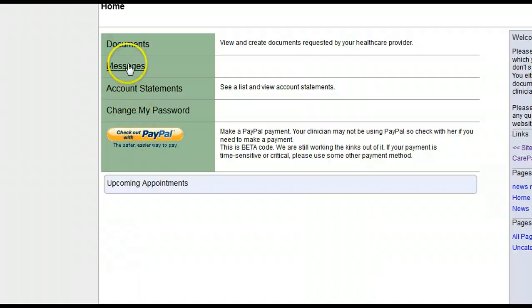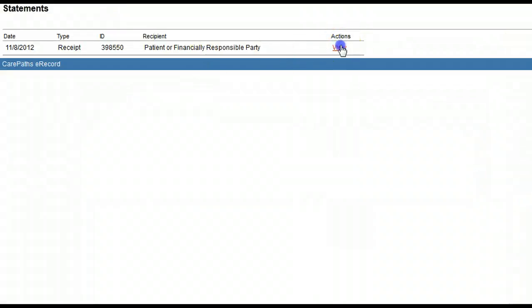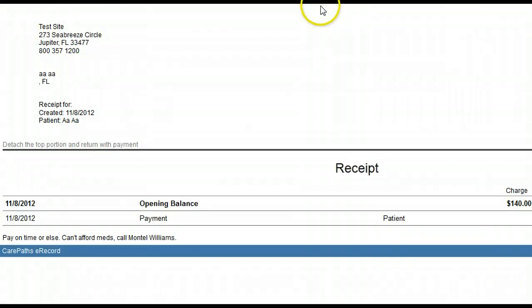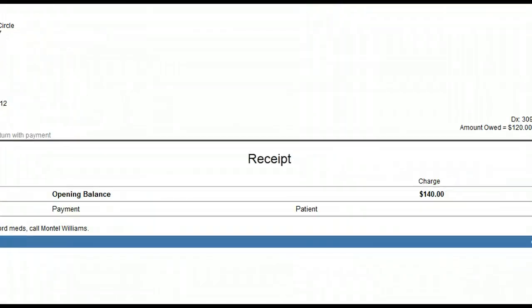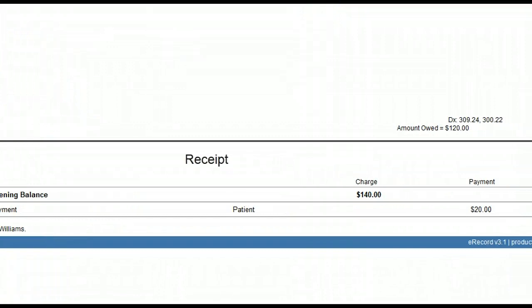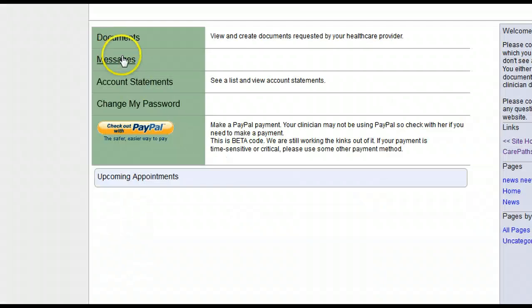As I mentioned, clients can also access their account statements by clicking on account statements, and they can click on the statement, they can print it out, they can even pay online. Finally, if you want, patients can use the messaging system to send asynchronous secure messages to their clinician.